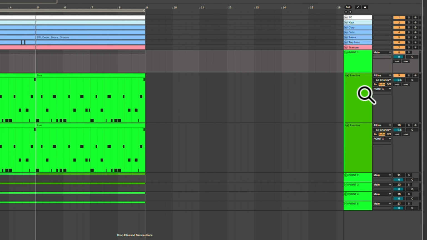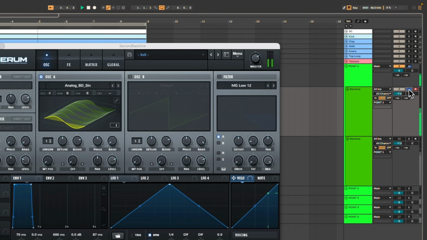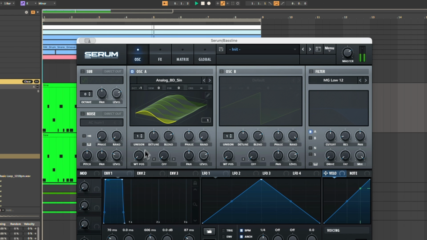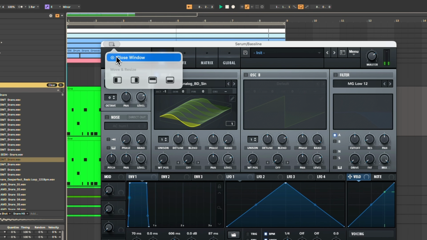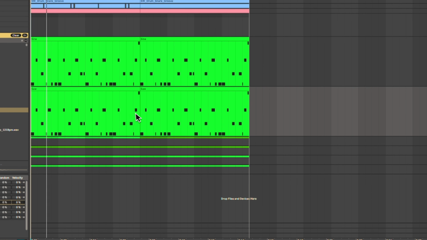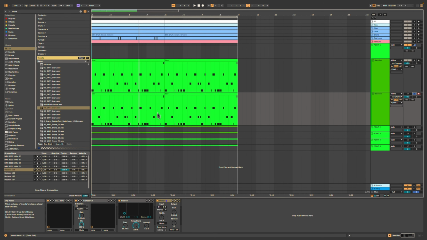So if I play this loop here, and I solo the bass, we can see here that it's only playing a sine wave. Whereas if I play this sound here, that's because this sound is a saw wave compared to a sine wave, which is what we were using before, as you can see here.